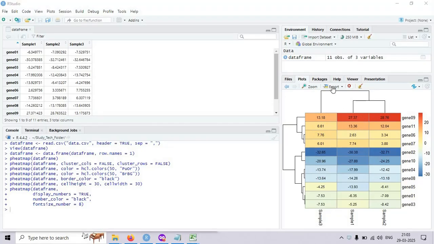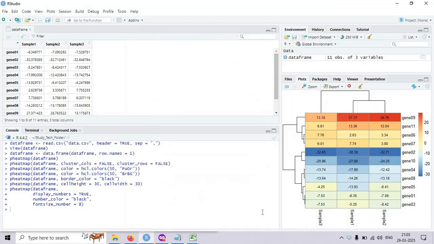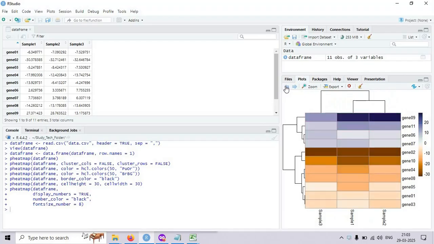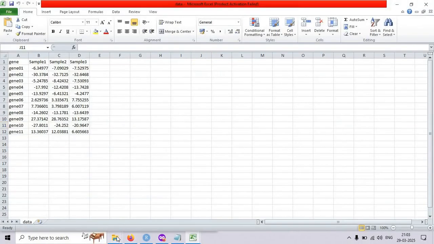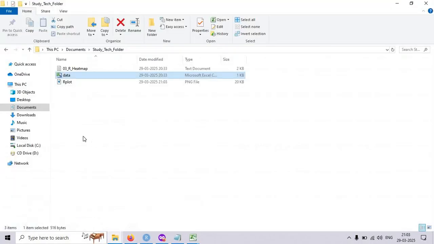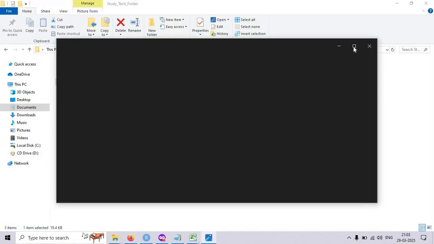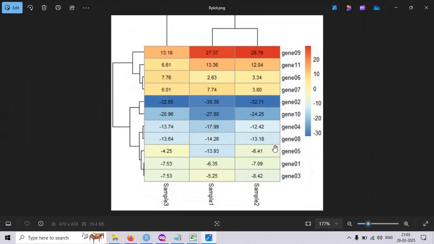So now you can save this heat map by exporting as an image, PNG, JPG, etc. Save it, or you can also save in PDF format. You can also save the previous result, all this previous result, just by exporting this. Let's go to the working directory. You can see the image was generated.